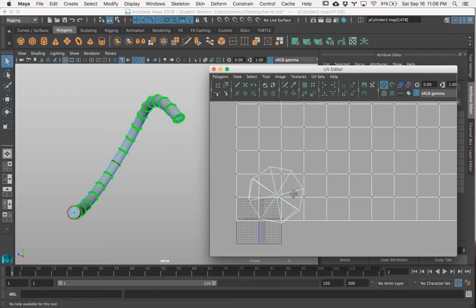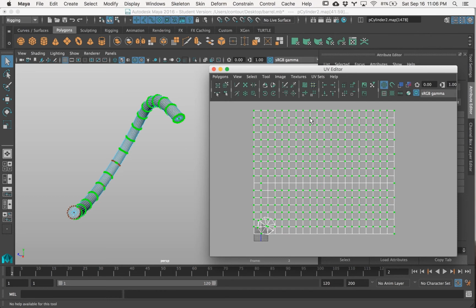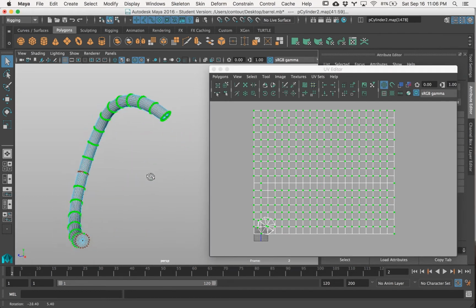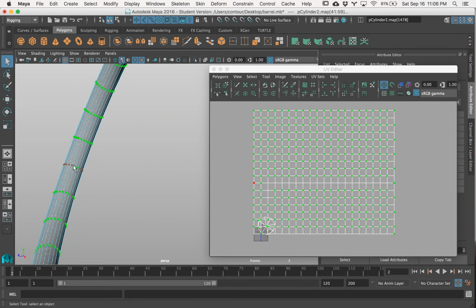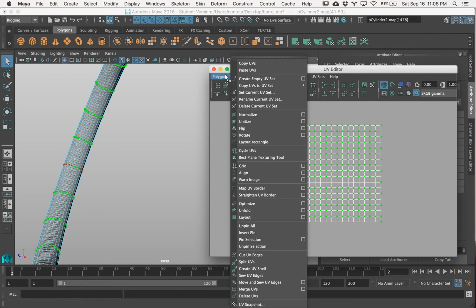If we look here, we have this amazing square grid of all the squares of my pipe. But if you look at my pipe, the faces on it are really long rectangles, and these are all square. So the proportions of my UV don't make sense. So I'm going to use the unfold tool to unfold it vertically so that it is the proper proportions.